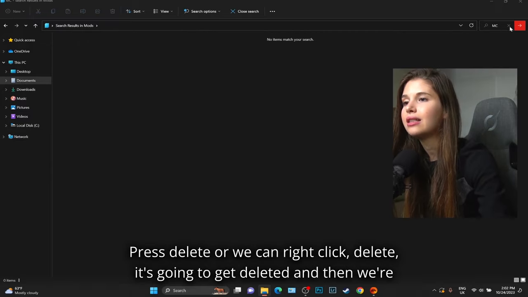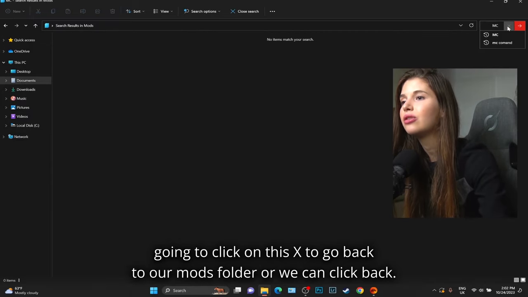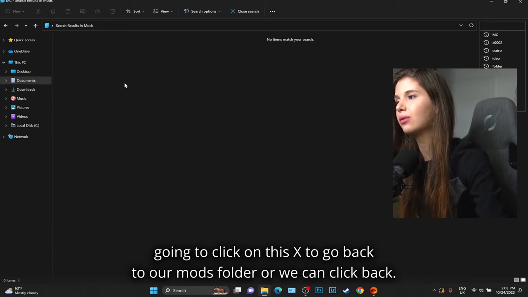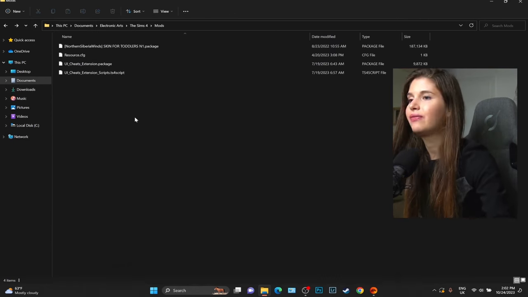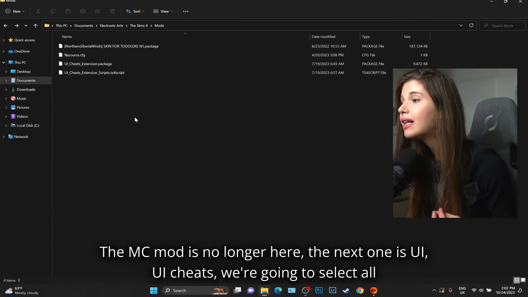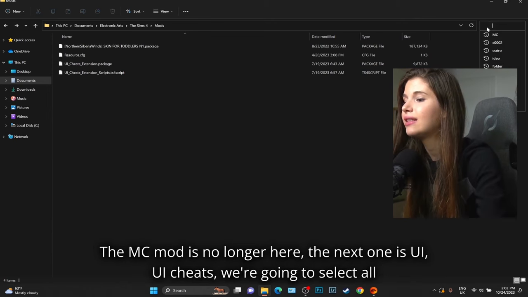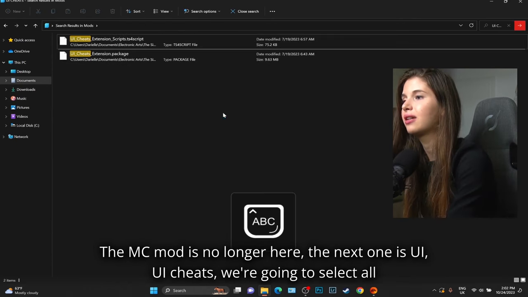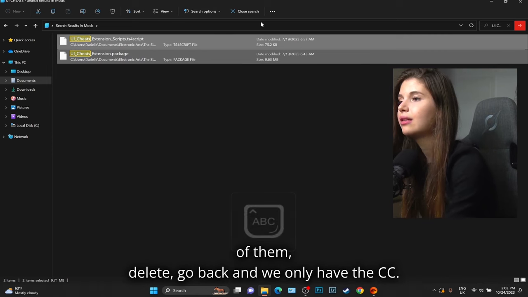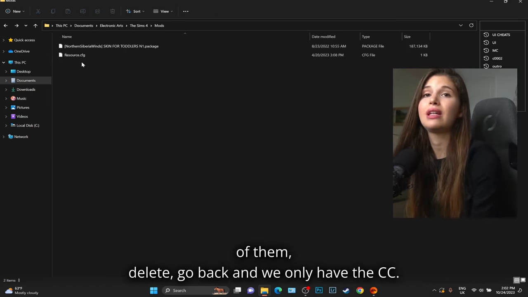It's going to get deleted, and then we click on this X to go back to our mods folder, or we can click back. The MC mod is no longer here. The next one is UI Cheats. We select all of them, delete, go back, and we only have the CC.